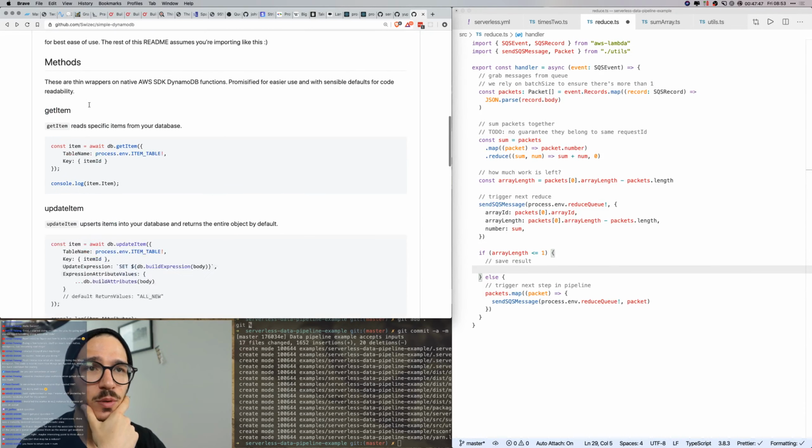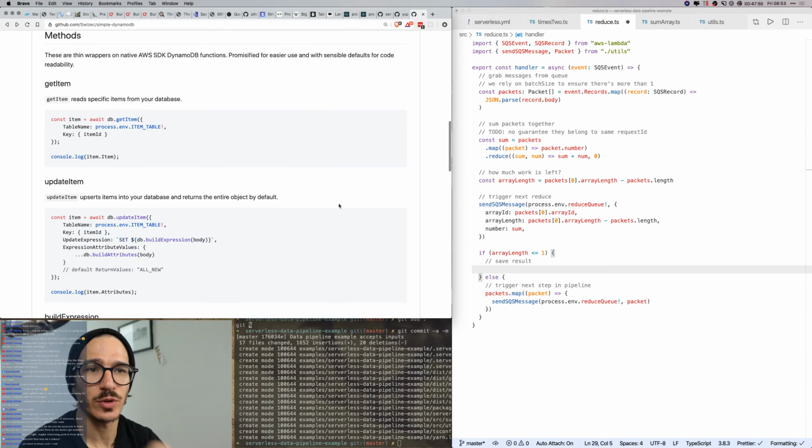Also, what the hell happened with my Brave? All the fonts are weird.